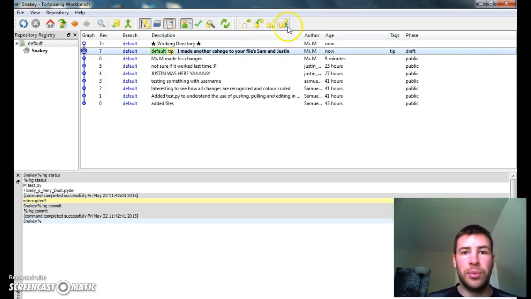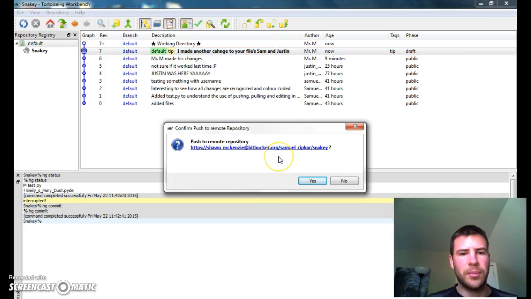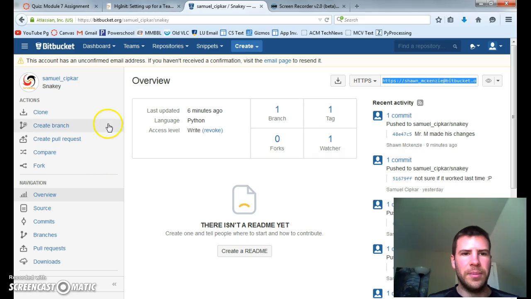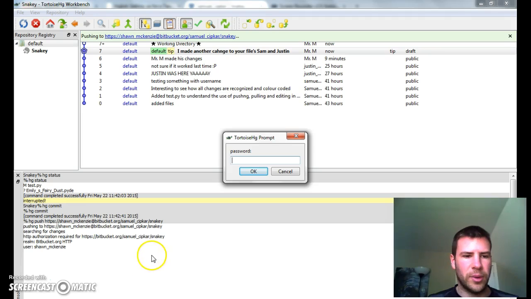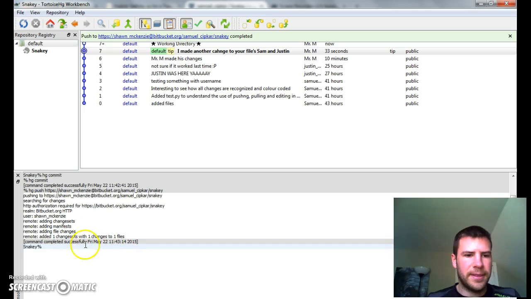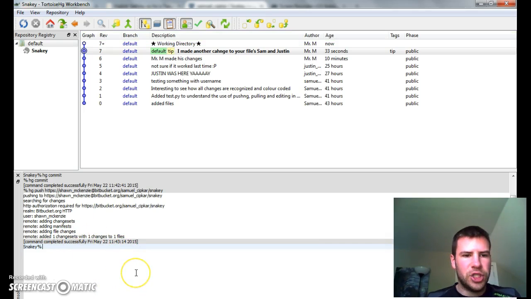I'm going to push this back up to Bitbucket. So I'm going to push the outgoing changes. It's going to prompt me if I want to send them to that same place from which I cloned. I'm going to say yes. And now I go over to Bitbucket. I should show what happens there. There we go. It prompts me for my password first, and then it should tell me that it has successfully added those. There we go. So one change set with one change.